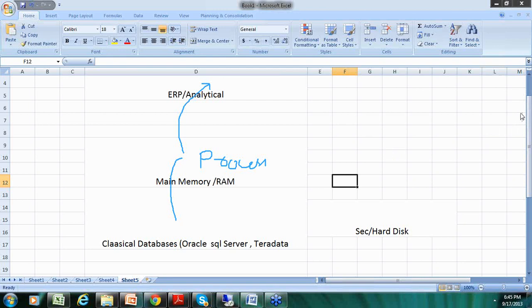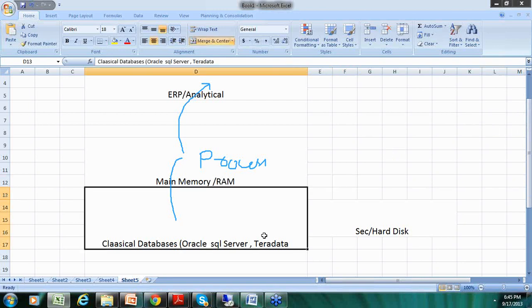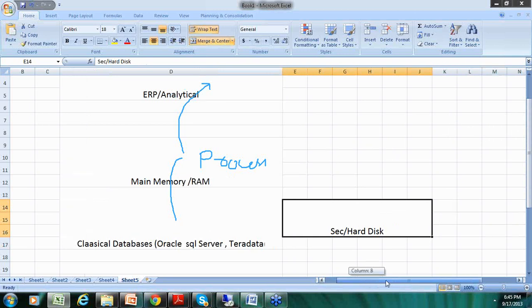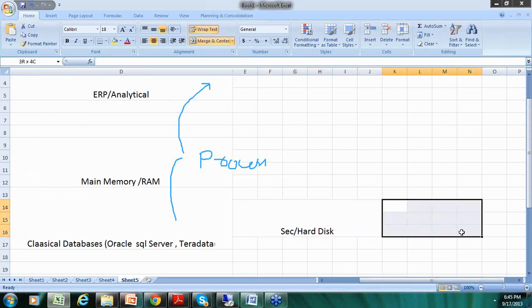Now in this context, you can see your classical databases exist in your secondary hard disk, maybe in the form of gigabytes or terabytes. This data will be existing in the form of gigabytes or terabytes. For example, it might be 500 gigabytes or something like 10 terabytes of information.